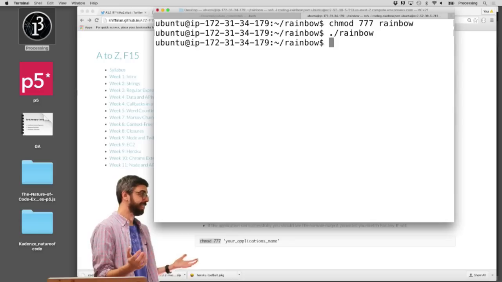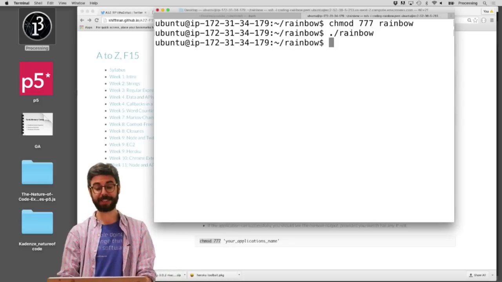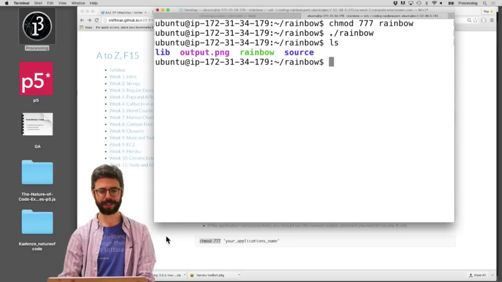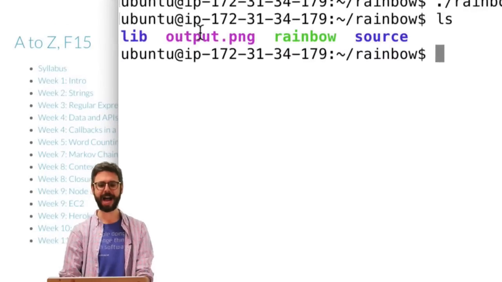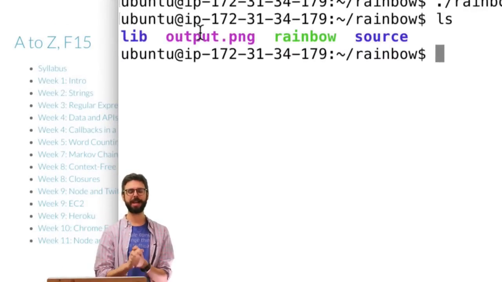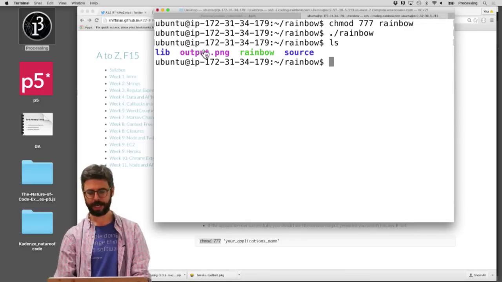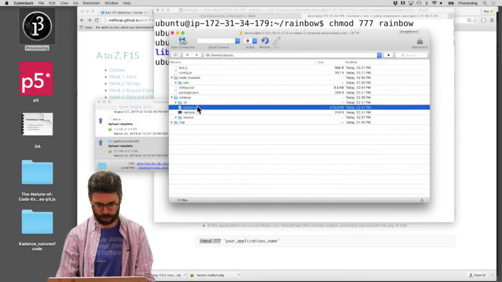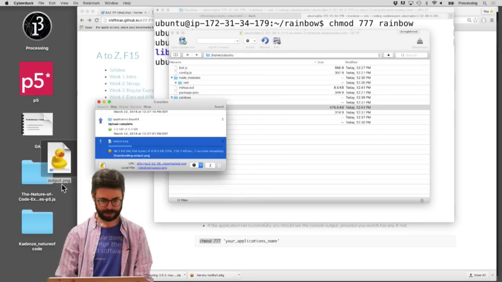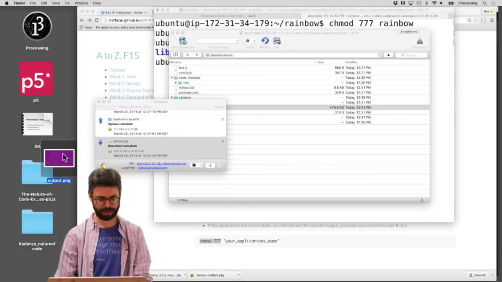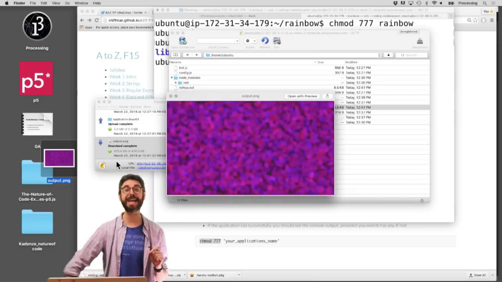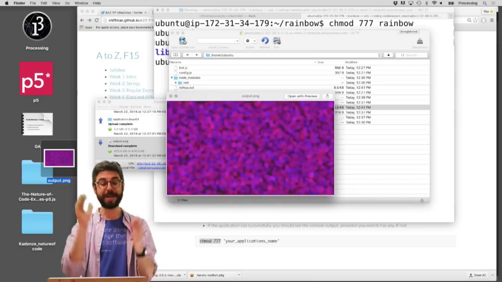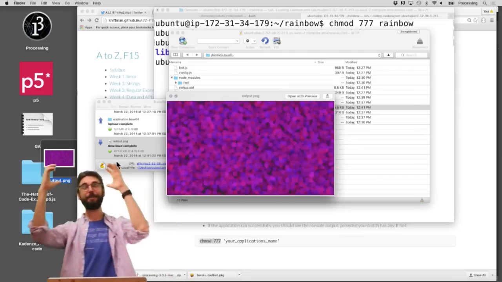And it did something. It finished. Now let's type ls. And we can see, look at that, there is a file in there now called output.png. So if I go in here and hit refresh, and grab this file, download it to my desktop, and take a look at it, you can see this is the image that was generated on the server.